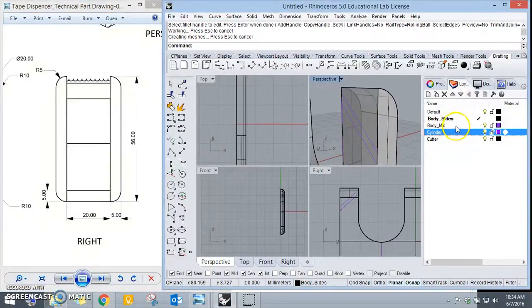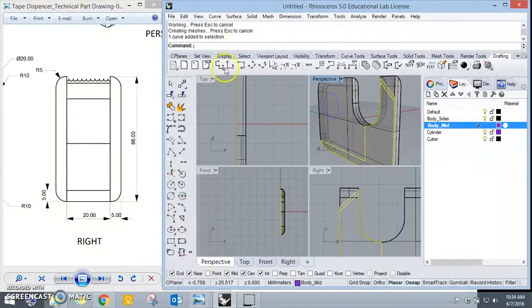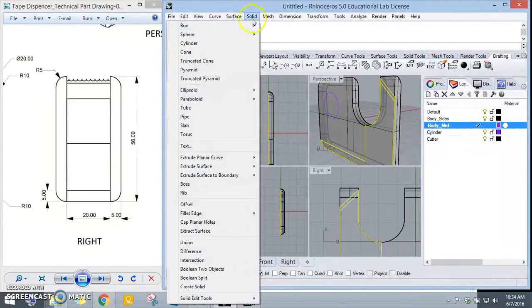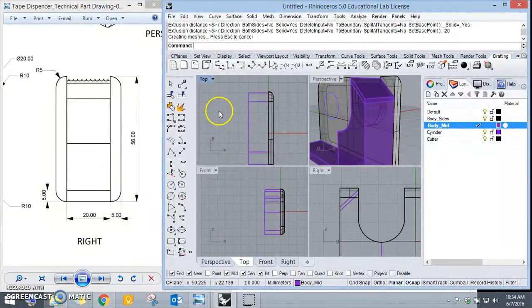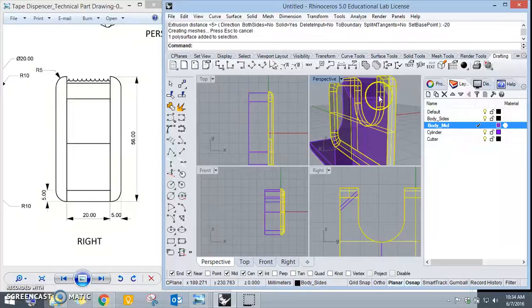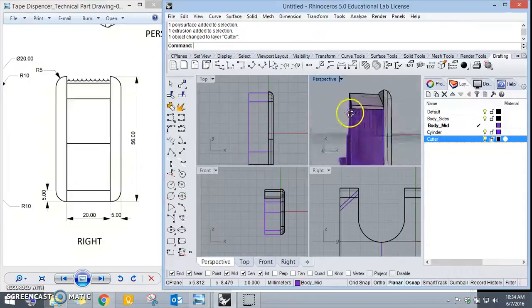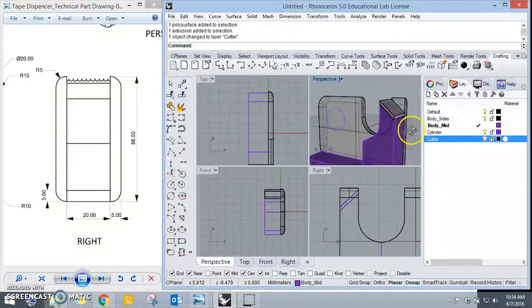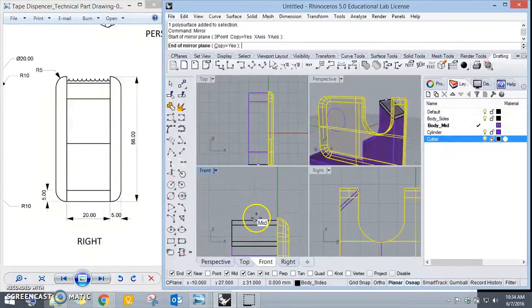So now I go to my body meat, select the curves. So right now I want to extrude again, solid, extrude planar curve, straight. I want to go this side, so it's minus 20. So now I have this. Select the cutter, change object layer. Okay. So now I can use this part which I have, and then just mirror it to the other sides.